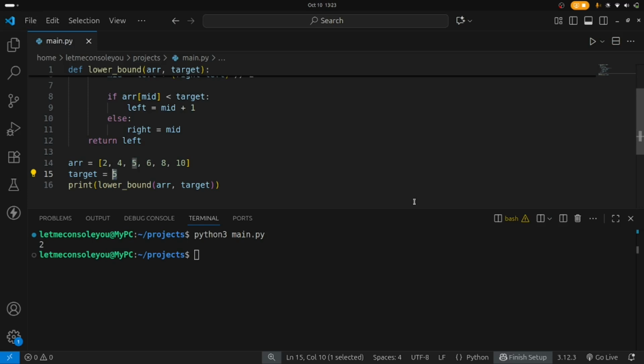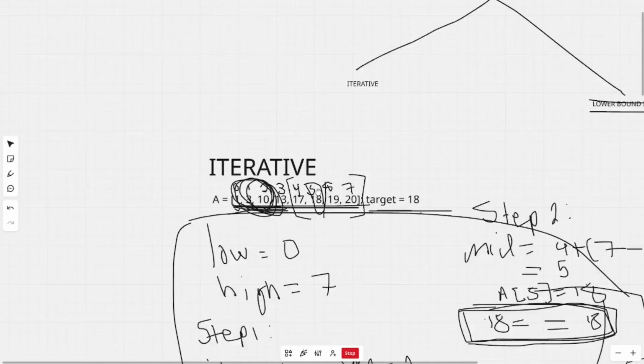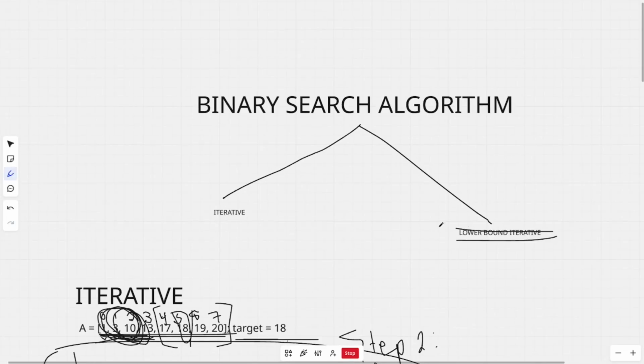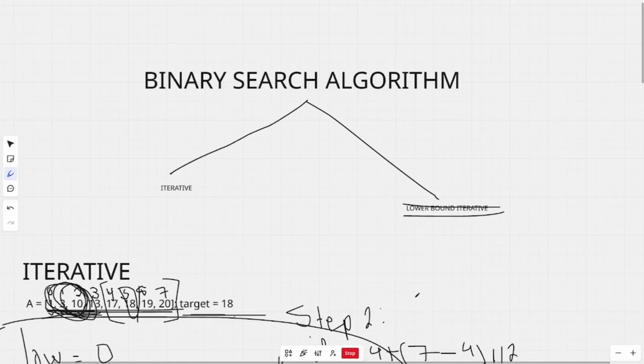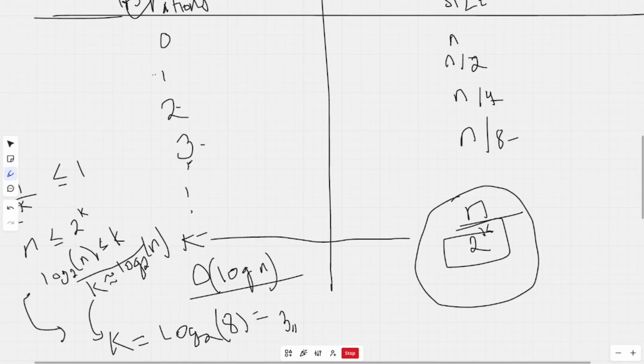I hope you understood about two types of binary search algorithms: the iterative binary search algorithm and the lower bound iterative algorithm. And I hope you understood about this part, where we saw how many iterations it would take to find an element in a certain size array.